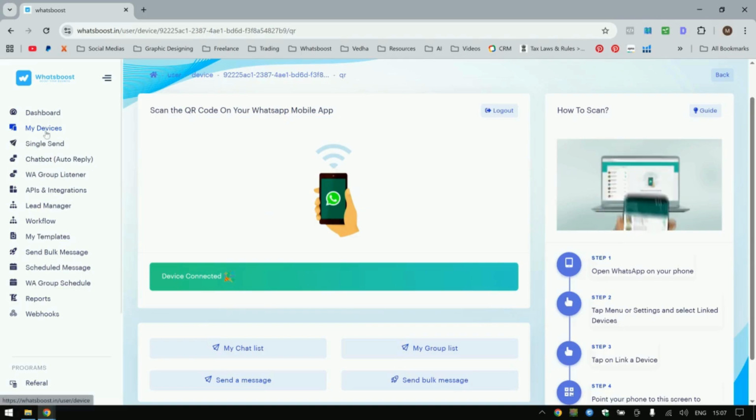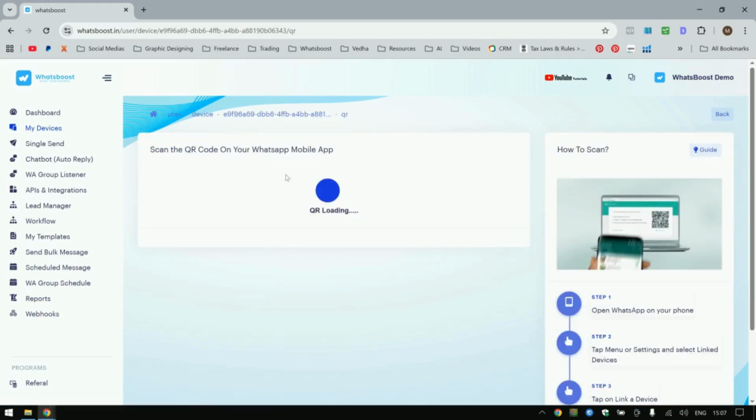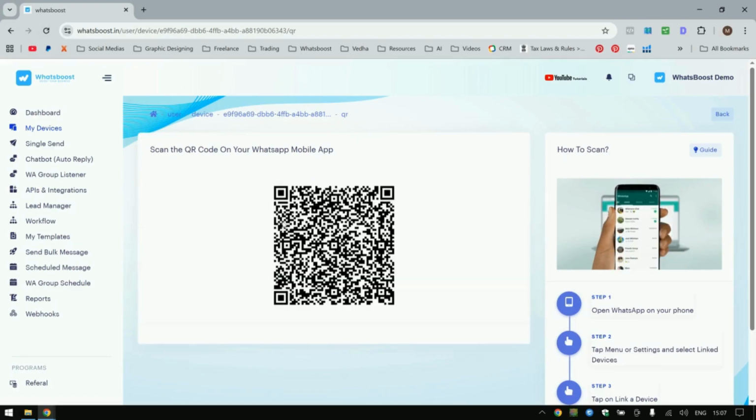After the device is connected, you can click on my device and it will show you your number and status as active. If it's showing you something like this, you can click on scan again. Again, it's showing a QR code loading. You just have to refresh it and it will load instantly. So that's the device connection part. Once your device is connected, your first step is done.